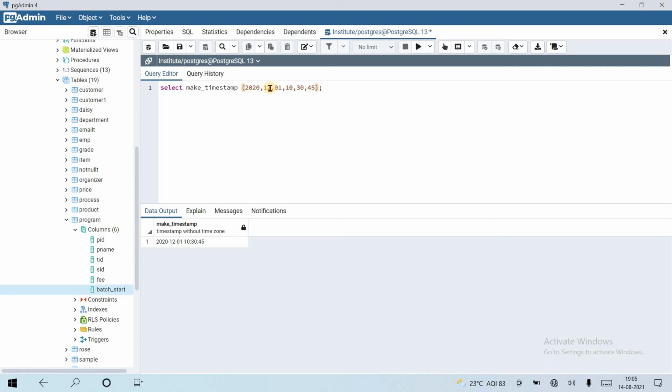Suppose we use the make timestamp function. Select this, it returns a timestamp without time zone. Let's use the make timestamptz function. It returns a timestamp with time zone. Okay, let's see how.